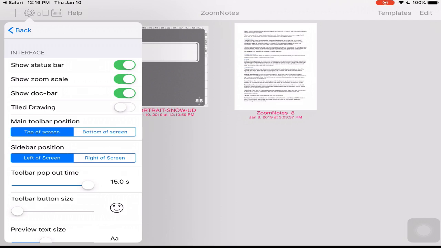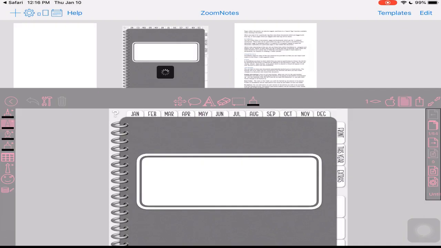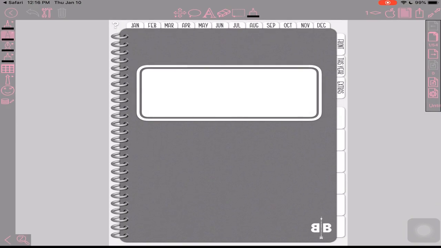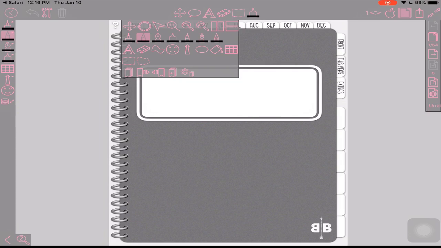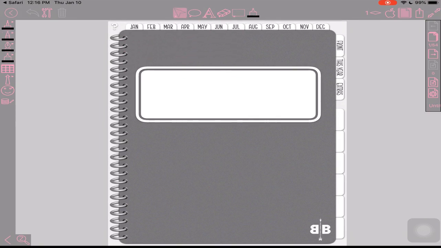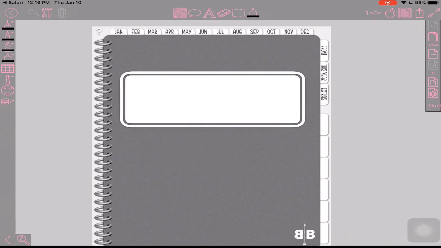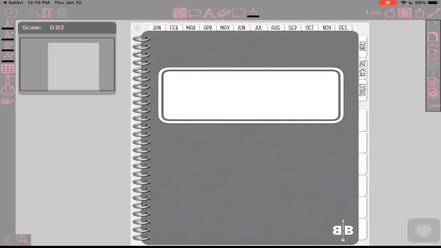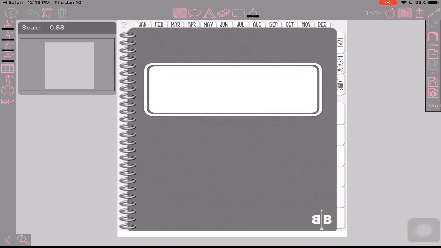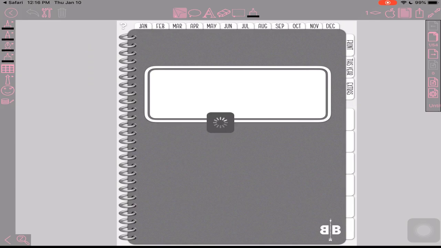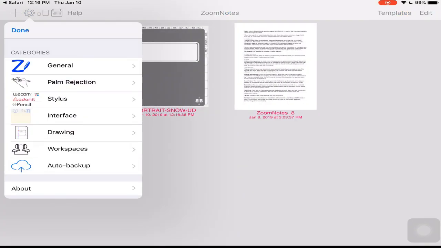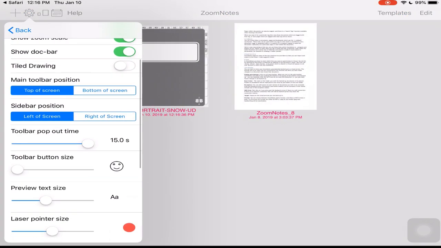And then your main toolbar position, you can have it on the top part of the screen or the bottom part of the screen. So if I just go in here, let me see if I can find my laser pointer. That means this whole toolbar, you can either have it at the top or you can have it down here at the bottom. I just leave mine at the top because I am used to GoodNotes and it being at the top. So I'm going to go back into there.